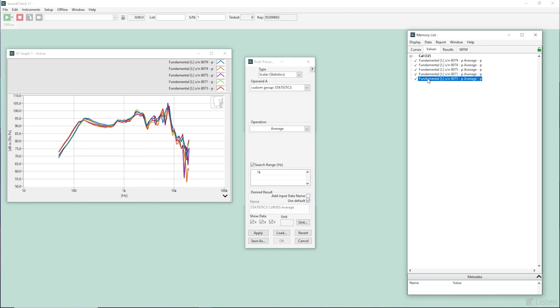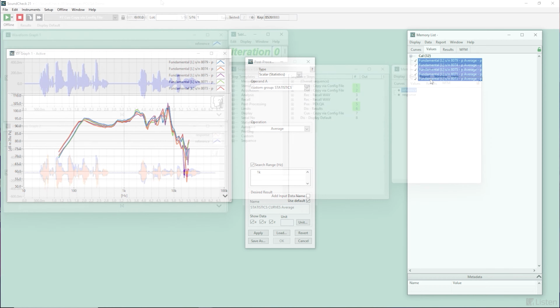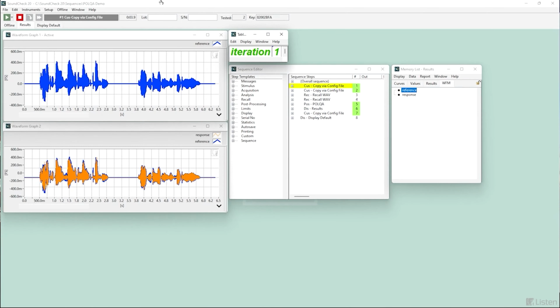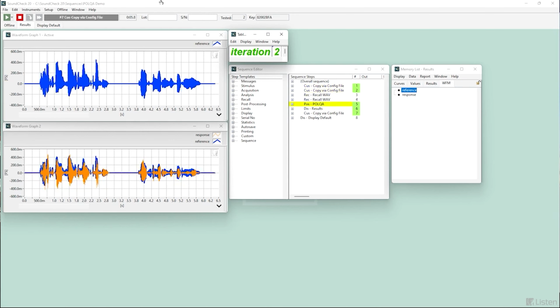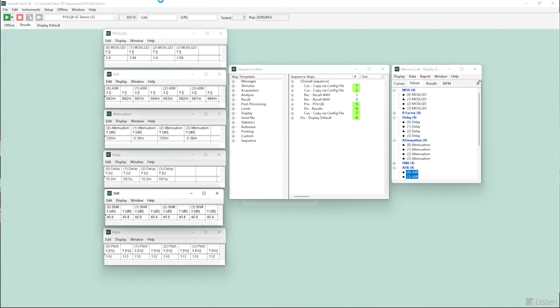SoundCheck's batch processing capabilities even extend to imported data. For example, if you want to run a POLQA analysis on a batch of recordings made in a different system, you can simply import the wave files and calculate scores for hundreds or even thousands of waveforms all at once.